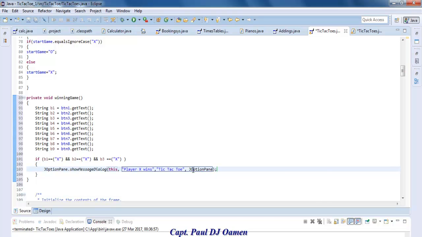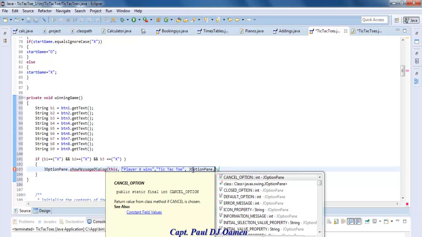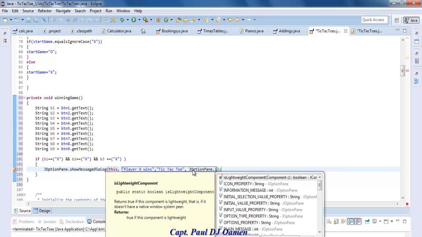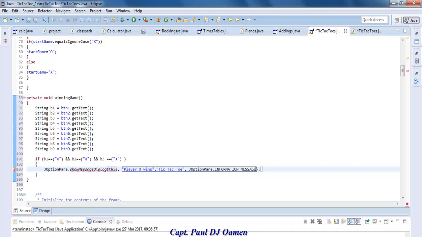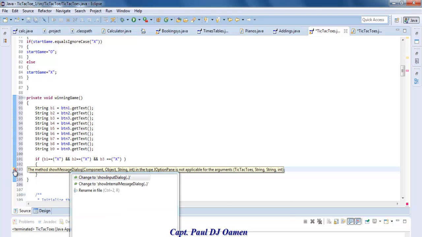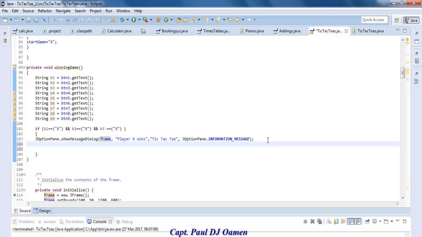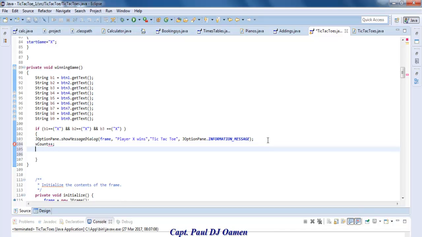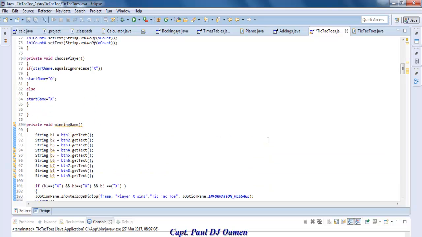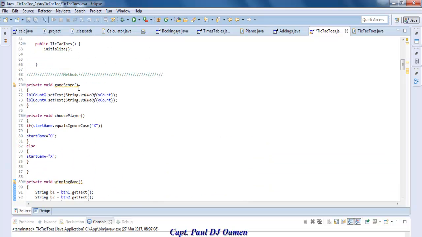dot information. Do we have information here? Yeah, there we go. All right, and why do we have this? Okay, I think this is not meant to be that. Let's change this to frame. Okay, that's fine. Then the next thing we want to do now is the x count, let's say plus there, and we also need to get the game score.